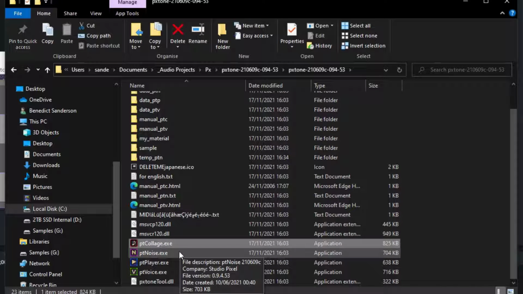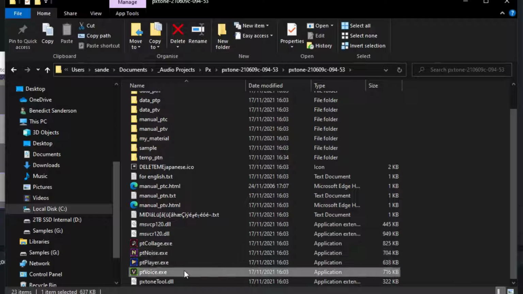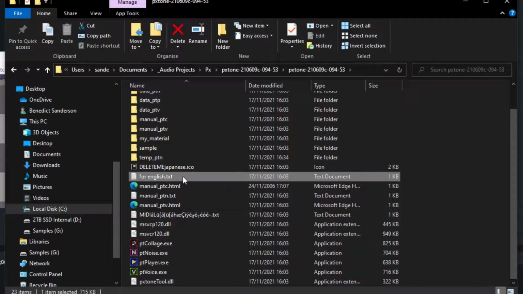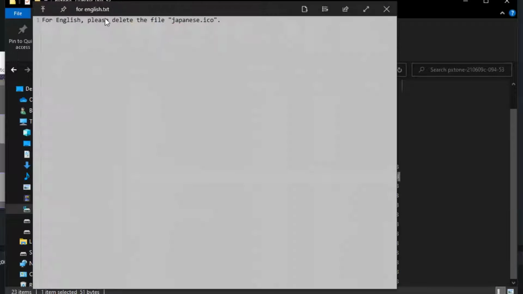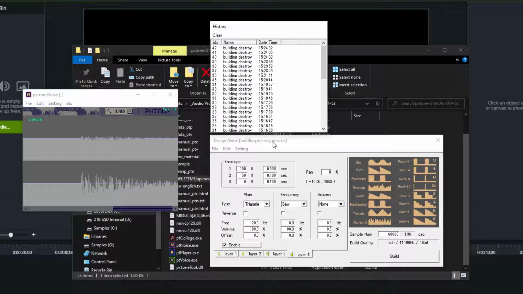You'll get a music tracker, the thing that we're using now for making sound effects, and a couple others. This is for playing sounds, and this is for creating instrument files. If you want it to be in English, because by default it's in Japanese, if you have a look at this, it says just delete the file japanese.ico, which is this one here. I haven't deleted it, I've just renamed it, but when I open it, it now shows everything in English.